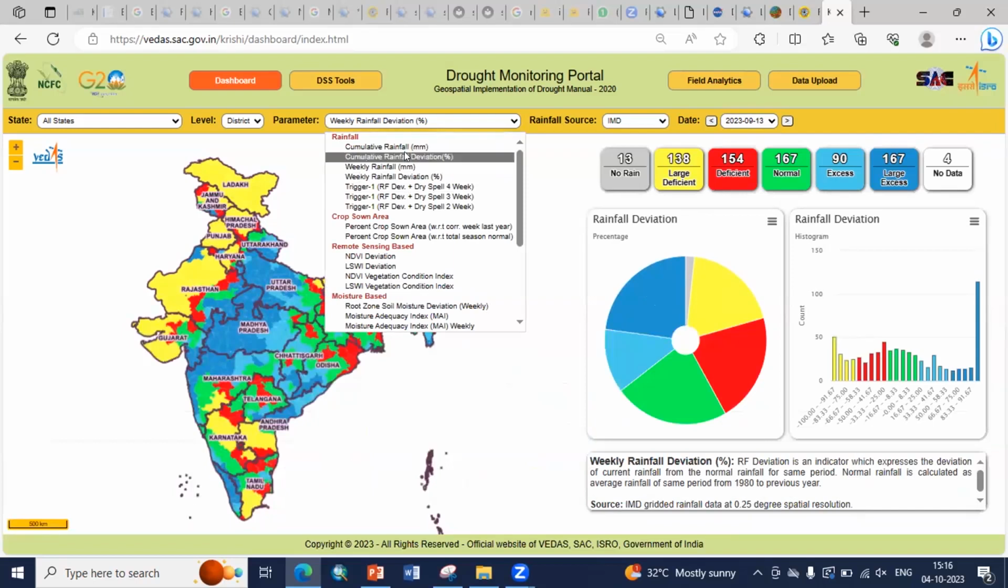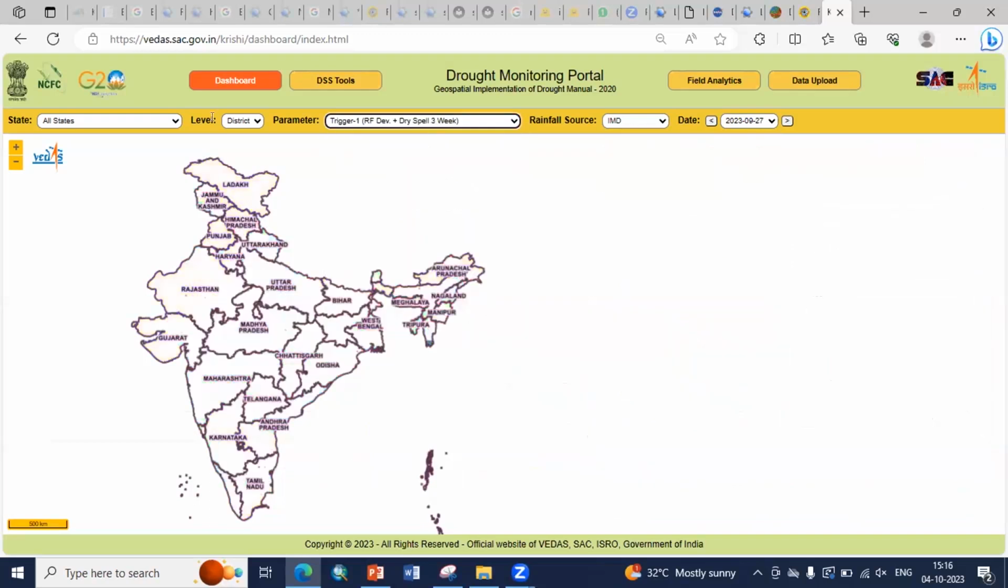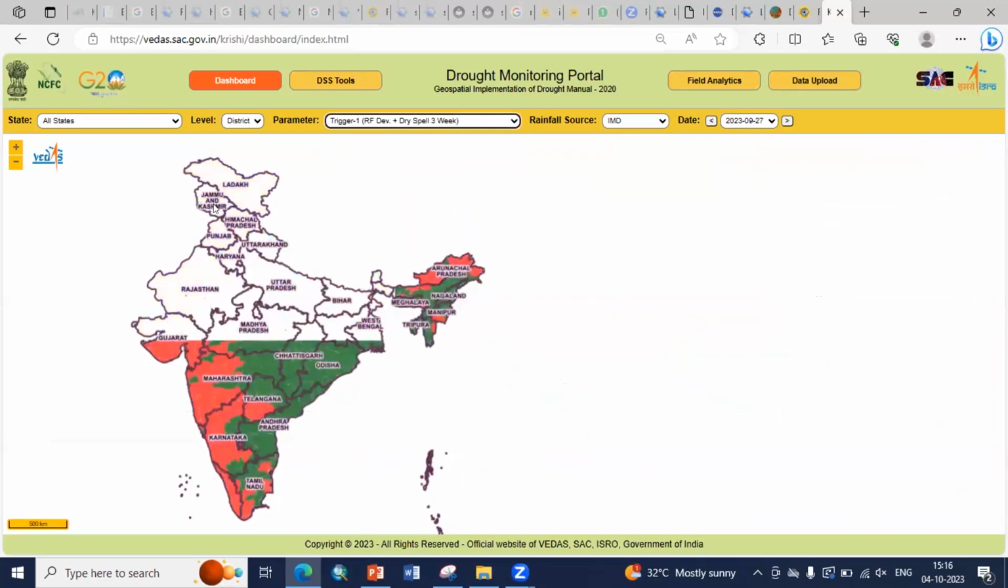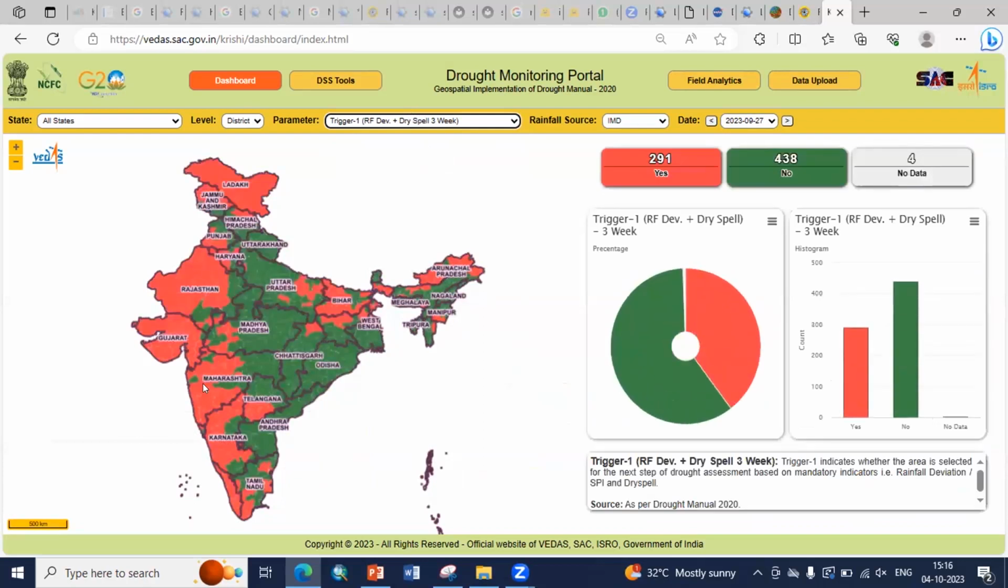You can also see the trigger, something called Trigger One in drought, based on rainfall and dry spells. So you can see the possible districts which are having problems, meaning rainfall deficiency due to drought, due to dry spell as well as rainfall deficiency. These red ones are showing districts either having very high rainfall deficiency or having 3 weeks of dry spell. So very quickly you can see which side of the country is having rainfall deficiency or dry spell.